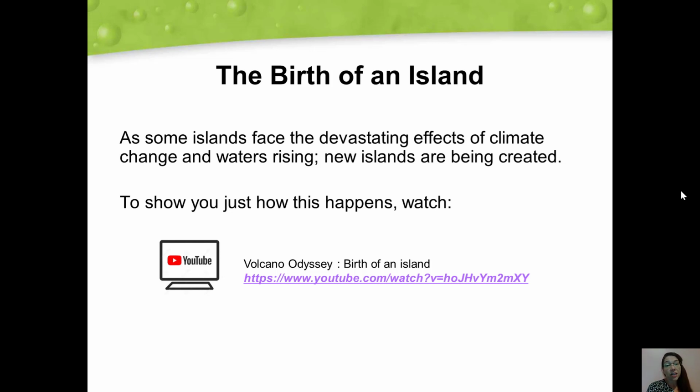I've added this slide in here called the birth of an island. This is supplemental if you want to watch it. I just thought it was pretty cool. Referring back to the Maldives, yes, the Maldives is sinking, but at the same time, other islands are being formed and created. If you want to see how an underwater volcano can add rock underneath and build up upon itself until it comes into a fully formed island, go ahead and click on that link and watch the Volcano Odyssey, Birth of an Island.